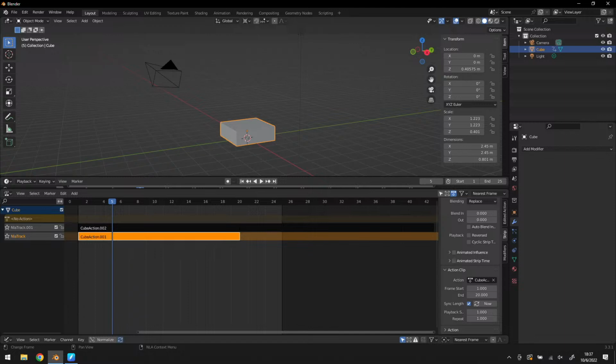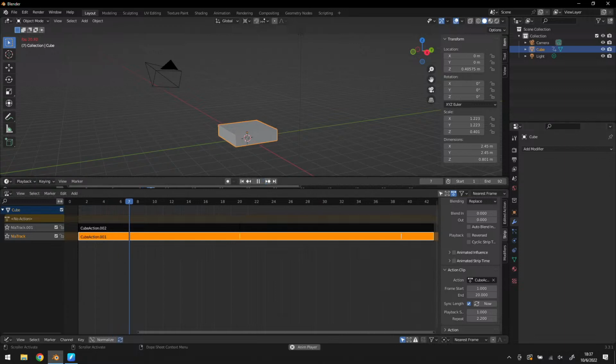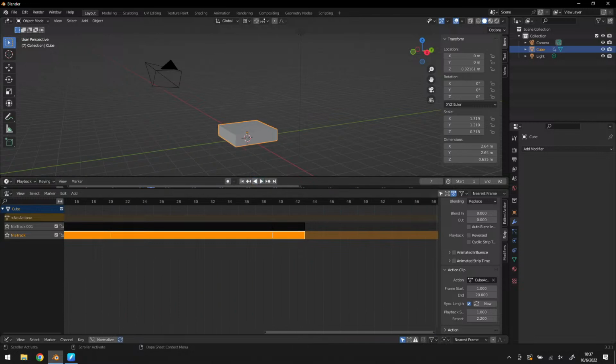You could go in here in the NLA editor and just do the repeat, and then it would repeat over and over again. And so no matter how long my animation is here, this will just keep repeating until it stops. So it can be kind of useful.